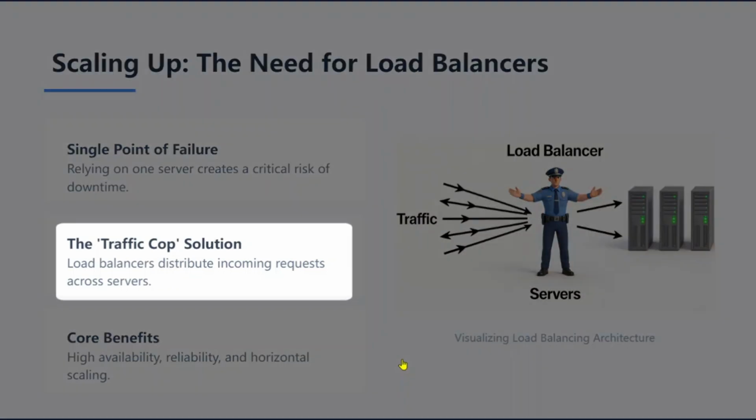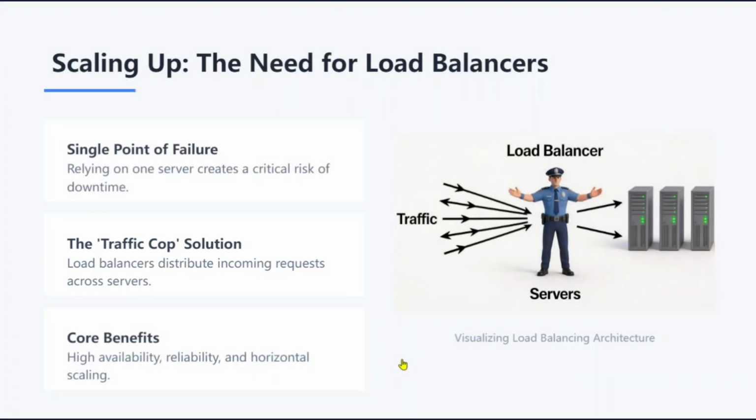To solve this, we introduce the load balancer. Think of it as a traffic cop standing at a busy intersection. It intercepts every incoming request and decides exactly which server in your fleet is best equipped to handle it at that moment. If you look at this architecture diagram, you'll see the load balancer sitting right in the middle. It ensures that no single server gets overwhelmed while others are sitting idle. It's all about spreading the workload evenly.